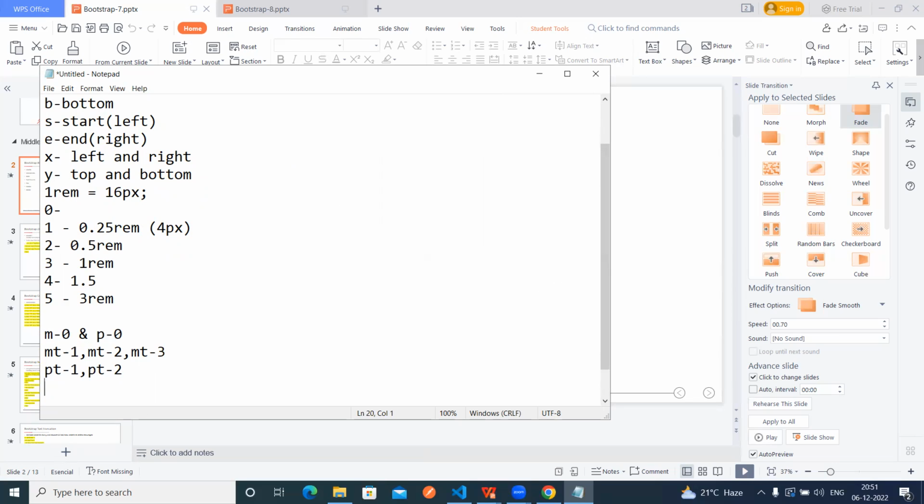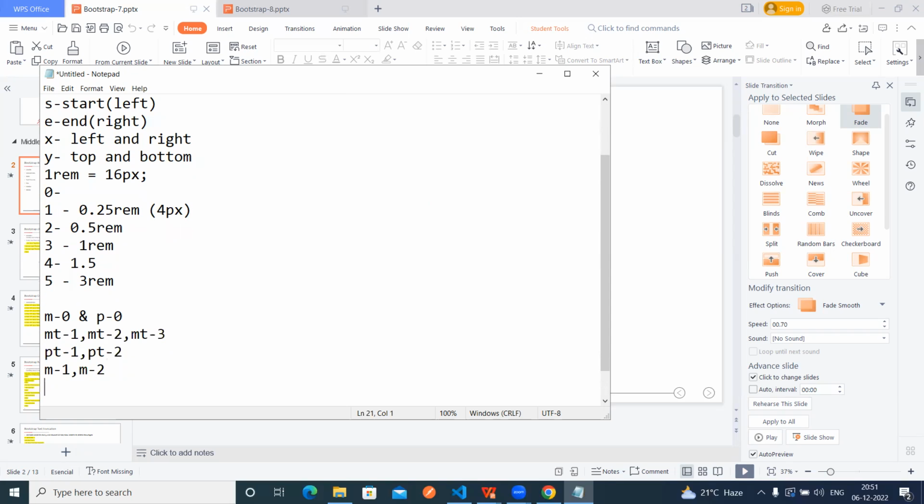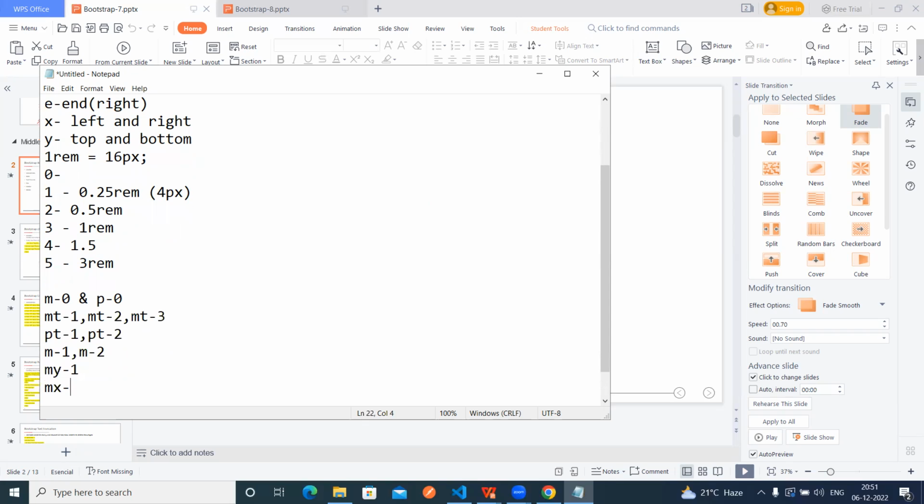Suppose you want equal spacing for left and right and top and bottom, then we can give m-1, m-2. If you want left and right equal and top and bottom equal, for top and bottom my-1, and mx-2 like this way we can apply it. Now we can see one simple example.